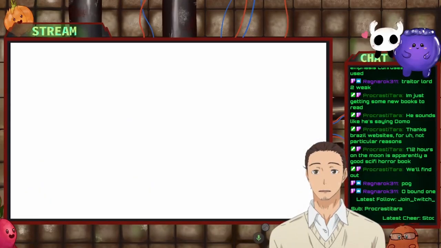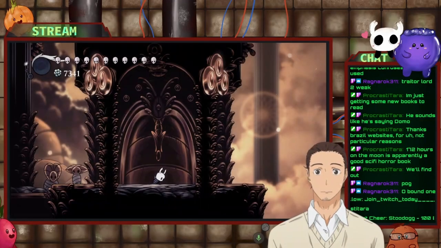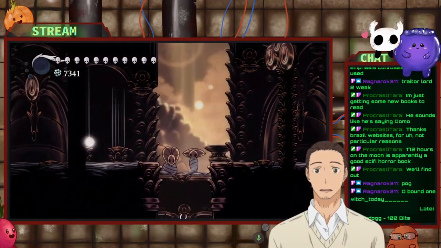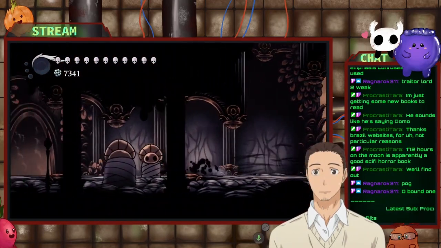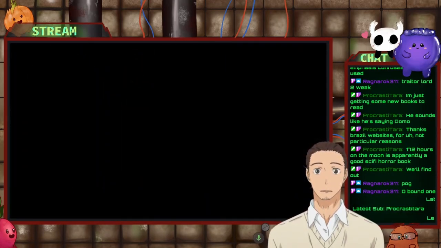I have never seen this boss even once. Time to go practice him, because I am not going through the whole tower to literally learn nothing about how this guy works.